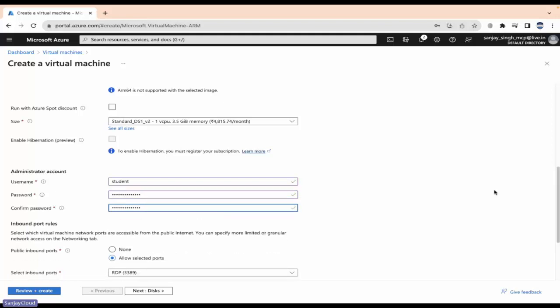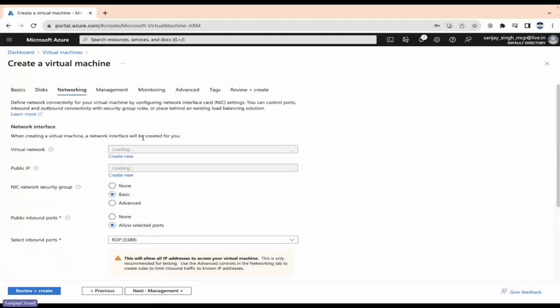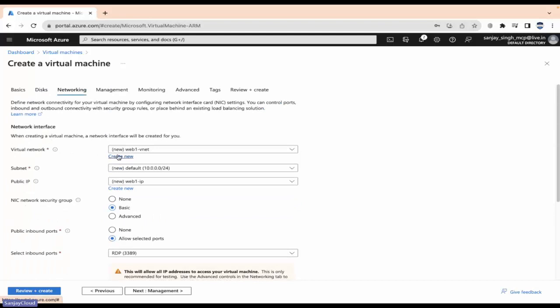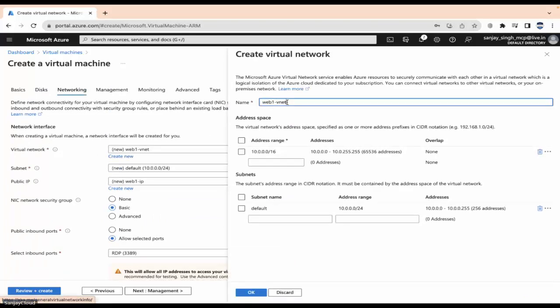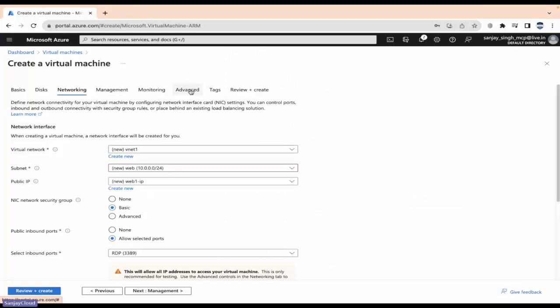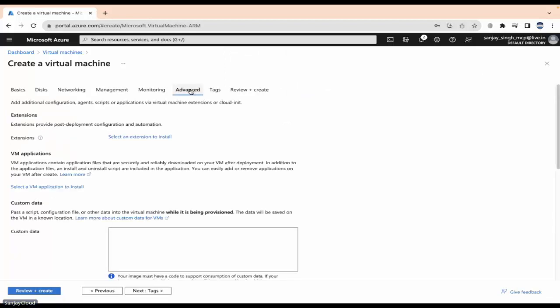Next, go to the networking tab. After username and password, go to the networking tab. On the networking tab, customize your VNet. So click on create. VNet name: VNet1, as per our scenario. Address: I'm going with the same address. The first subnet name will be web subnet. That's it. Click on OK. Next, go to the advanced tab. After networking, you need to move to the advanced tab.